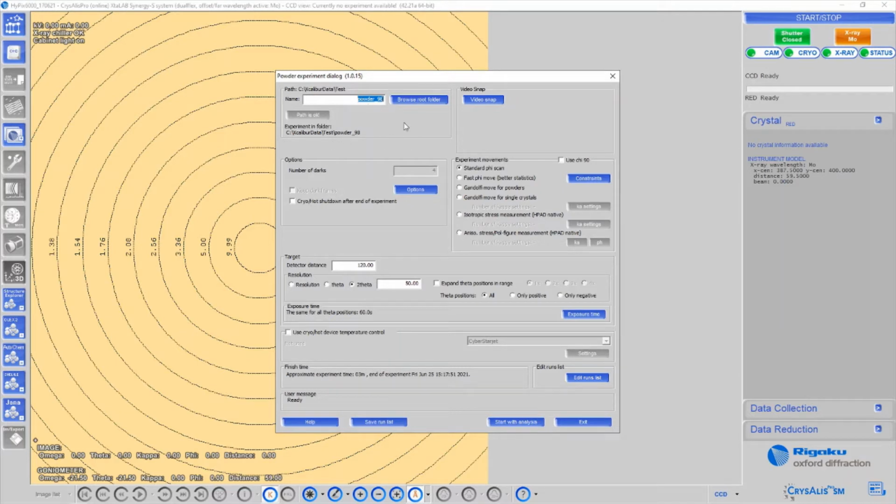You can select the name, do a video snapshot of your sample. There are some options, but we don't need to address them now. And then you can set up an experiment. There are a couple of different experiment types that you can choose from. With a phi scan, you can rotate your sample around phi during the experiment, and this will lead to additional randomization of the sample orientation.